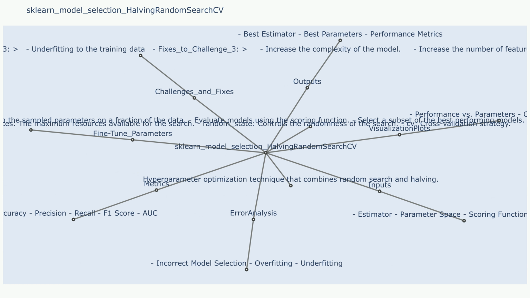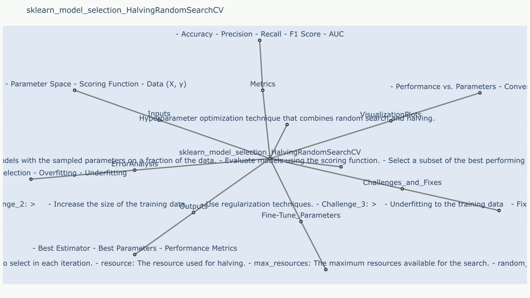If int, random_state is the seed used by the random number generator. If RandomState instance, random_state is the random number generator. If None, the random number generator is the RandomState instance used by np.random. error_score: value to assign to the score if an error occurs in estimator fitting. cv: the cross-validation splitting strategy.